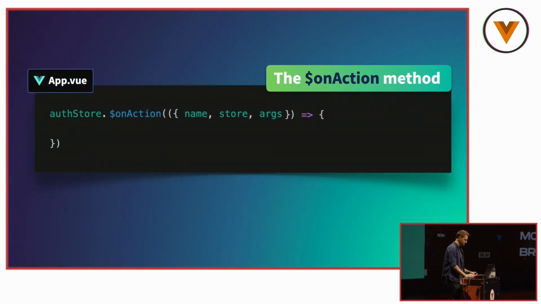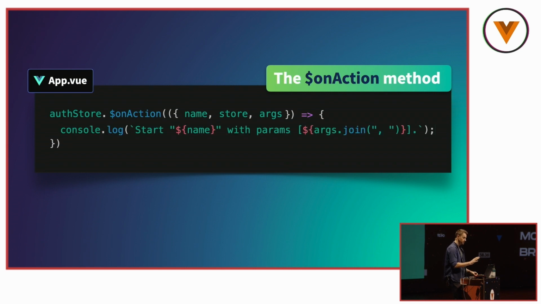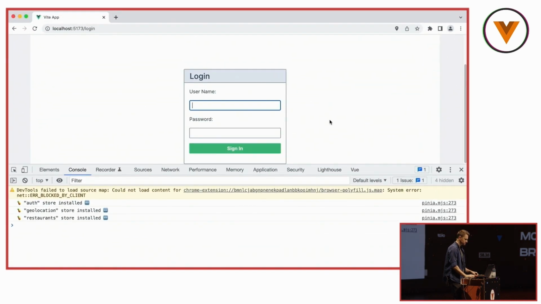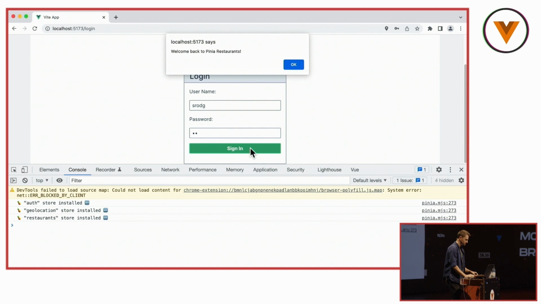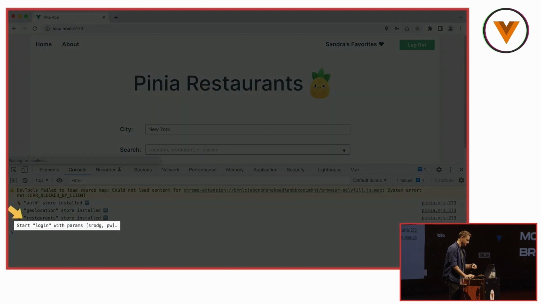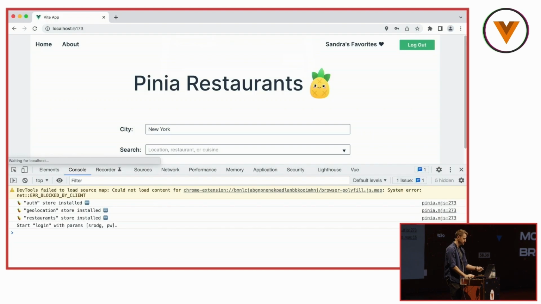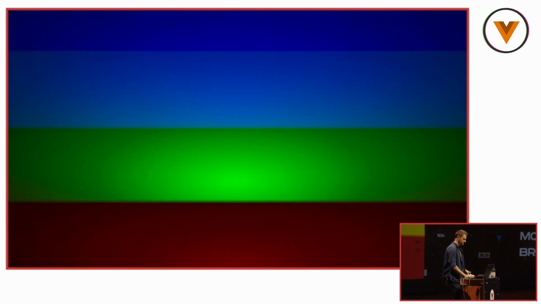So here in this simple example, we are going to log just some information about what action happened, and then the arguments, so the parameters that were associated with it. So if we check this out in the browser with this login, we see the name of the action and the arguments associated with it.